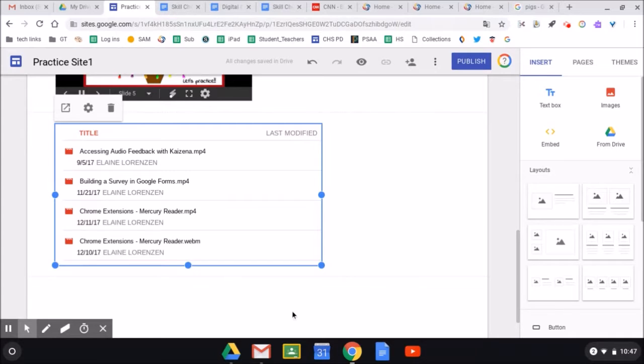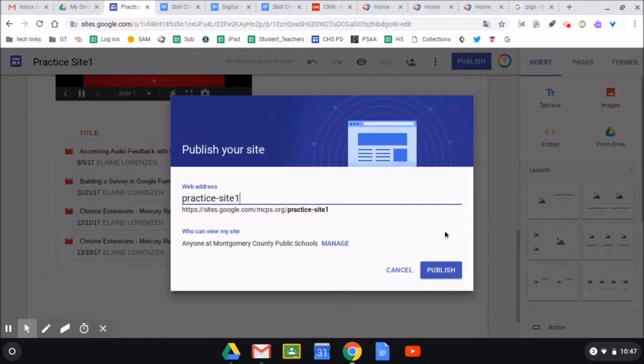Wow, we've covered a whole lot here. So let's do the last thing, which is when I'm ready to publish, I'm ready for the world to see my site, I can simply click on this blue button, but I've got some choices to make. Now, it's going to depend on your domain. Our domain, by default, makes it so that anyone at our school system can see the site, but I can change that. Before we look at that, let's look at the name.